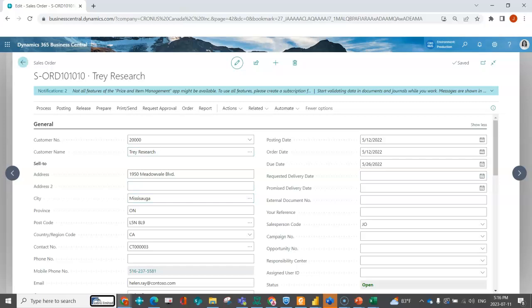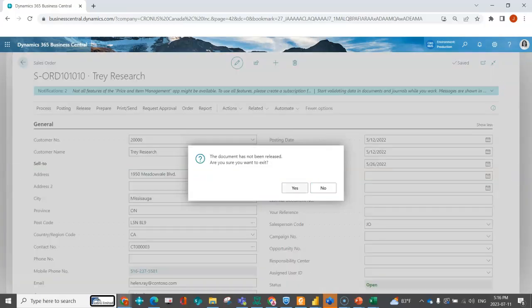And again, you can set up as many document sending profiles as you would like, and you can go ahead and associate those to both customers and vendors.